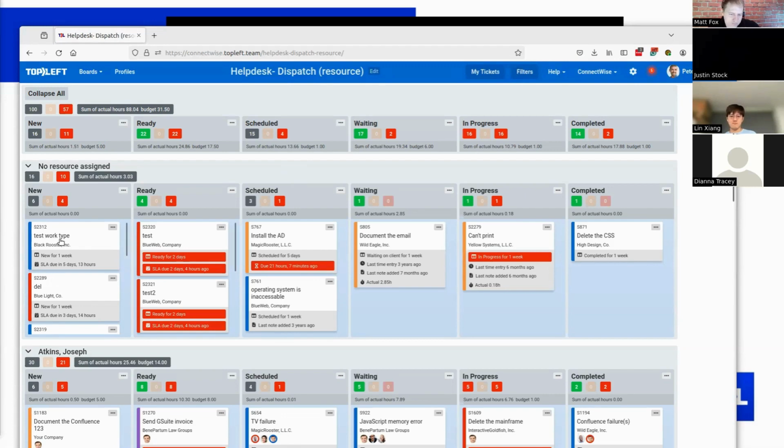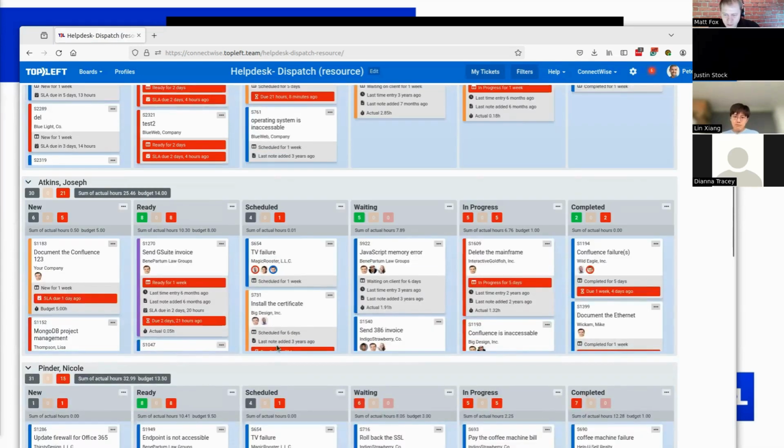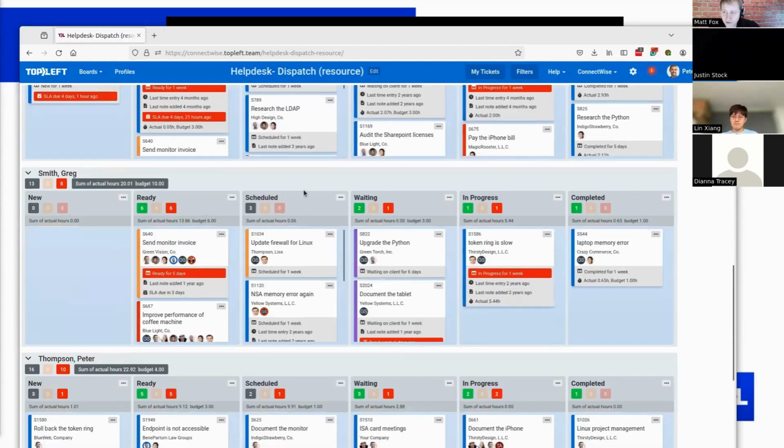So I can see here tickets that aren't assigned to anybody. By the way, this may be where the dispatcher works out of, the new column and the no resources assigned swim lane. Okay, these are new tickets that have come up. They might also be concerned about tickets that are in progress that say they have nobody assigned. That would be unusual. That's probably some sort of problem there. You might want to look at that. But after that, we get swim lanes for each of the members of the team. So we got Joseph, we got Nicole, Greg's work here, and so on for every member of the team.